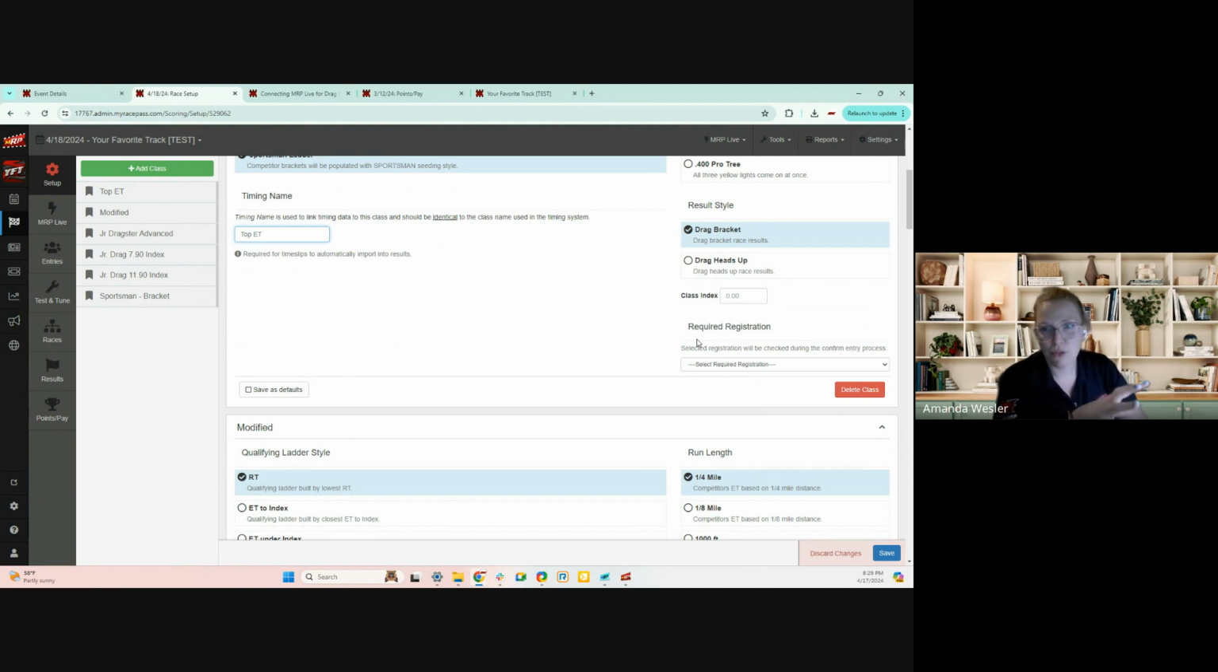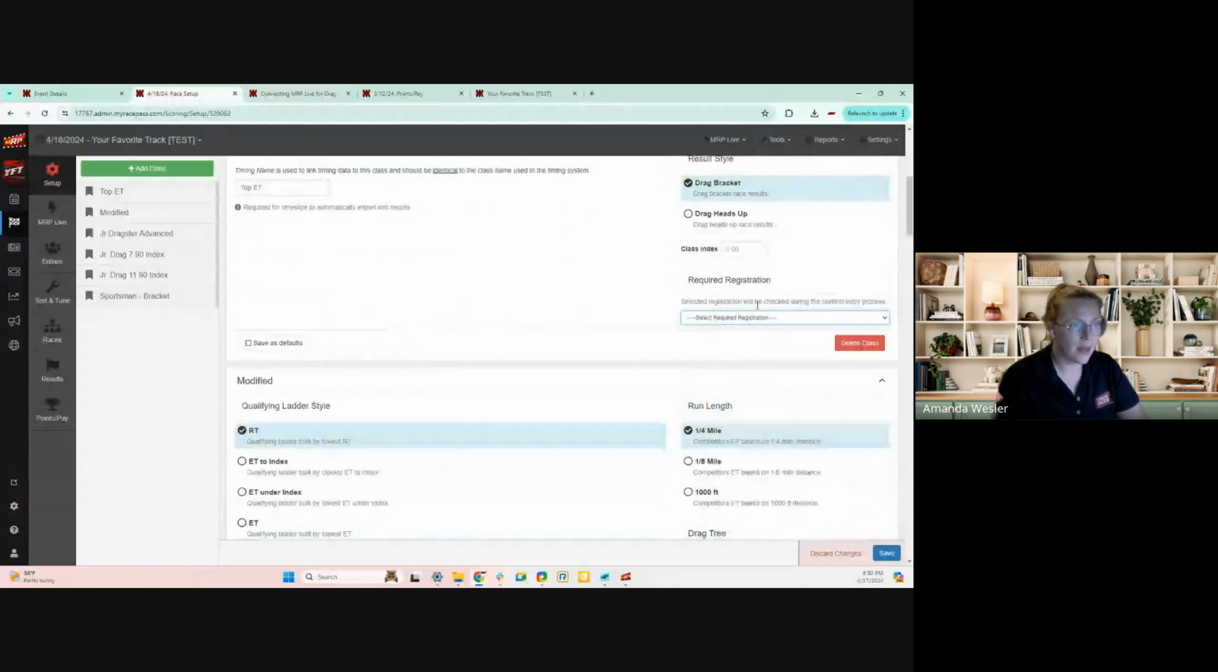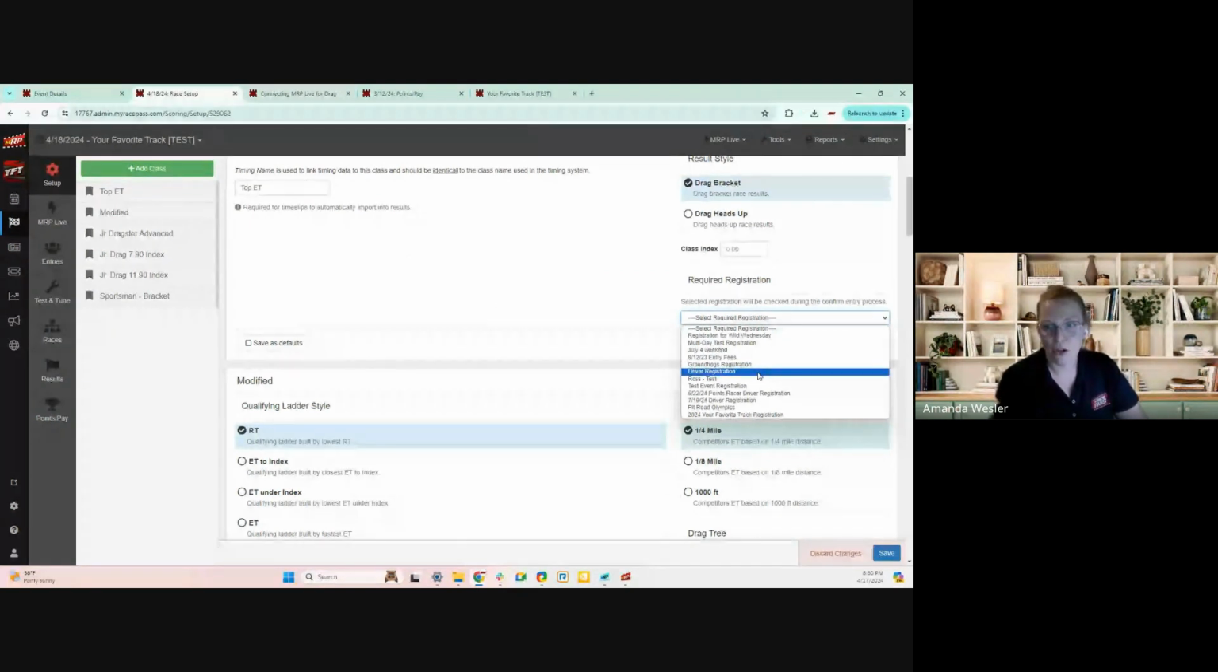Having that online registration is very important for two reasons. One, it allows you to collect all driver data from the beginning, and it's already put into the My Race Pass system, which will be helpful when it comes to you doing points and results and other things. Two, it's really going to be helpful when you have points because I can now select in this required registration box that I want that yearly registration required, whether it's a points registration or whatever it might be. I'm going to have that be a requirement for that class in order to earn points.